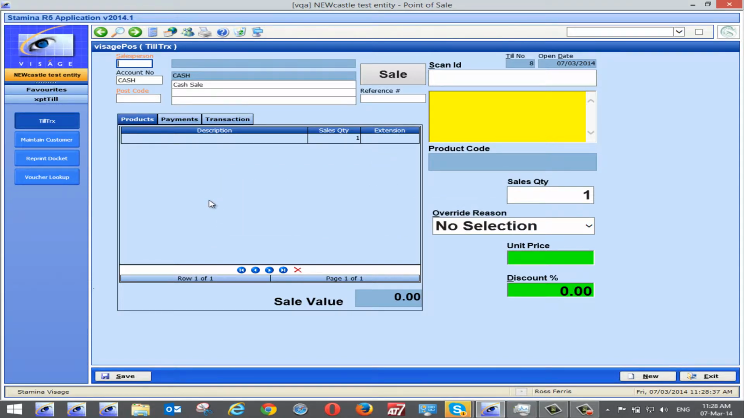Next scenario. Someone comes back, wants to exchange an item. It's the wrong size. He actually wants to bring some items back, but he's going to be returning others. How would we cater for that? Same sort of deal. I can do this as either a sale or return, and which one depends on, is he bringing back too much or not enough?